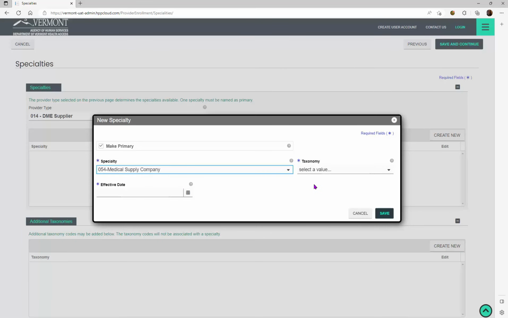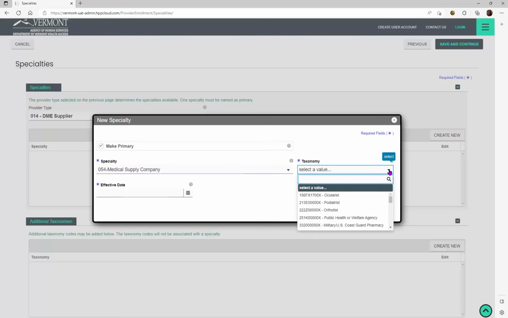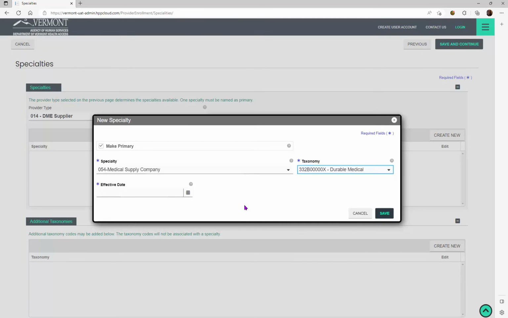And then I'm also going to need to add a taxonomy. Just like the specialty to the provider type relationship, taxonomy works the same way. So I'm going to choose from the drop-down list of taxonomies that are allowed with the specialty that I've chosen. Next, I'm going to need to choose my effective date.